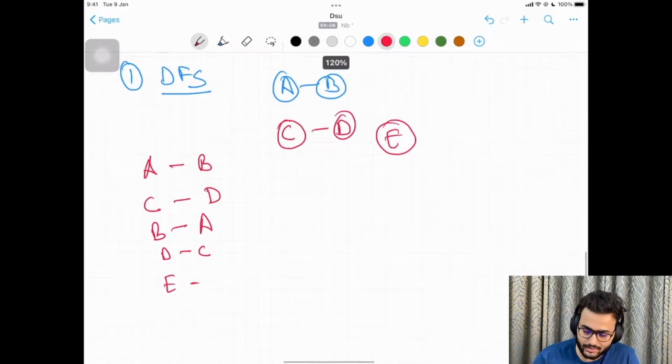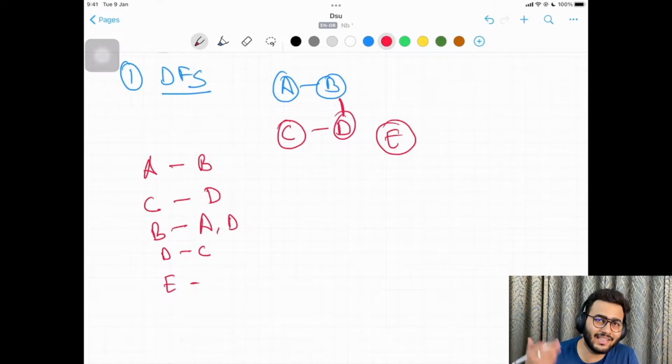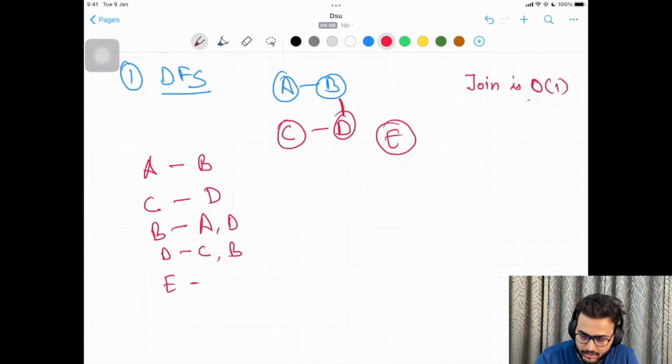And then let's say that B and D are joined now. In that case, in B's adjacency list you add D as well, and in D's list you add B. So now the join operation is a constant time operation, but every time we have to check if two given nodes are connected or not, we have to start a DFS from the starting node.